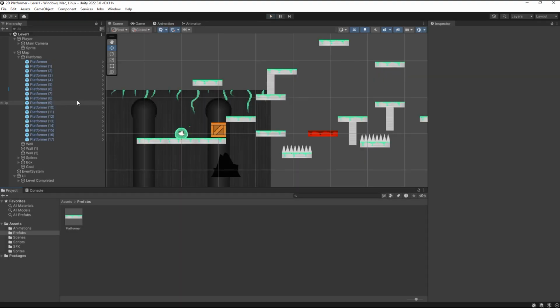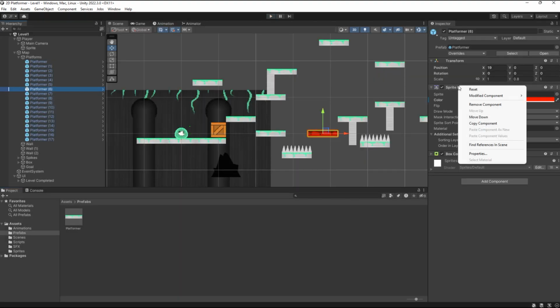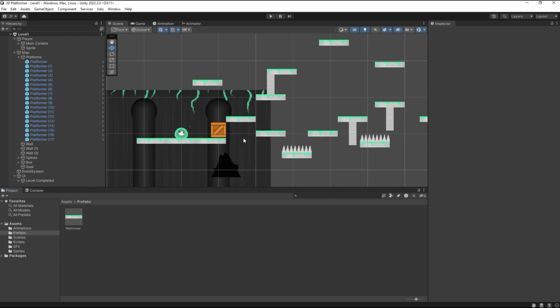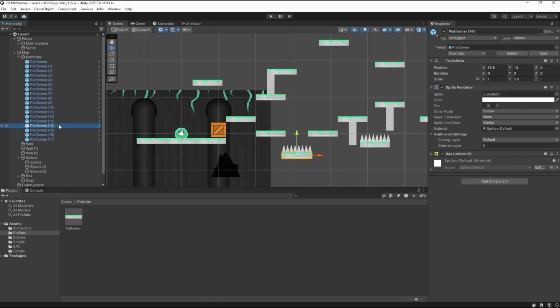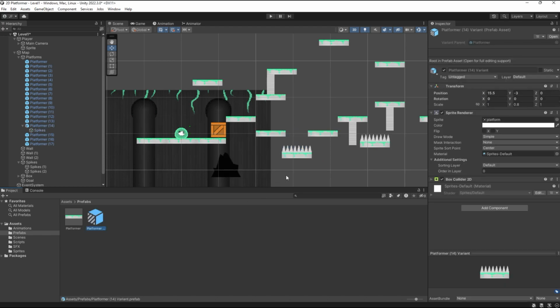Alright, and don't forget that you can revert those like that. But now what if you want to have this one as our base prefab, and these ones as children of it, but we still want to have some kind of prefab for them. And that's where prefab variants come into play. So the best way to achieve that is to make our spikes a child of this one, and then again drag it into our prefabs folder and click prefab variant.